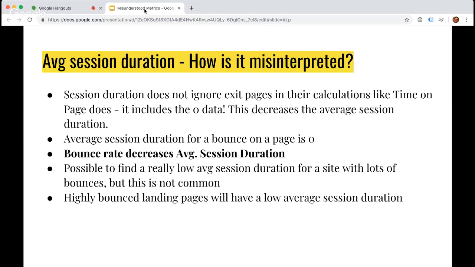Now let's talk about how this is misinterpreted. Session duration does not ignore exit pages like time on page does. That's particularly important to note as you go through understanding these different metrics. Average session duration does not ignore exit pages in its calculations like time on page does. So average session duration includes the 0 data. What this does in effect is decrease the average session duration. The session duration for a bounce on a page is 0, and this will be included in the calculations for average session duration.